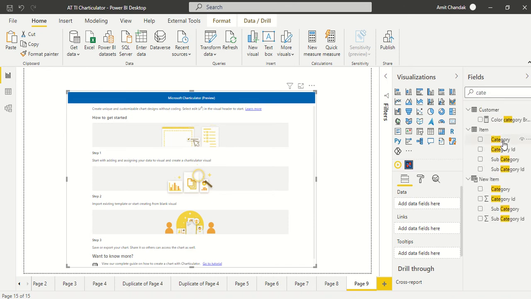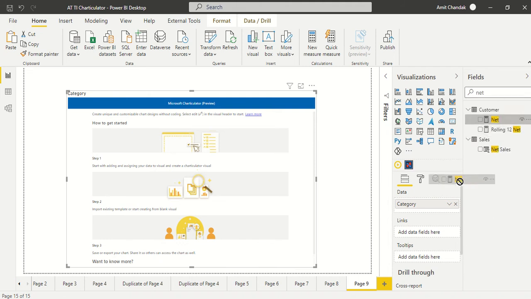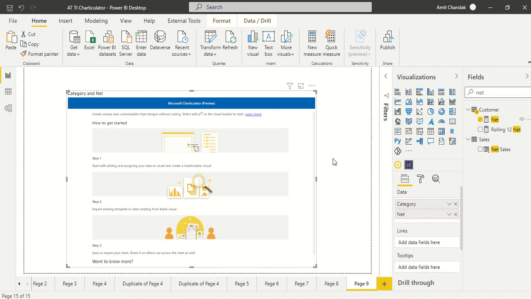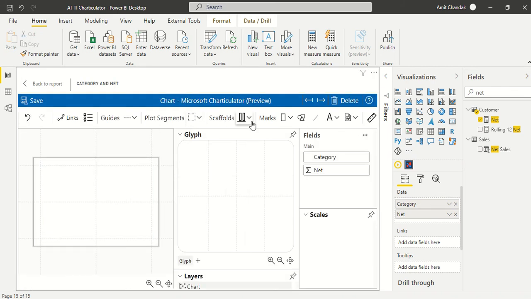I need category, and on category I would like to display, let's say, net sales. I can take two of them, I can take even gross, but it doesn't matter. Let's start with very simple stuff. So what we are going to do is edit. And this time around, we have not used this scaffold before, and now we are going to use this.